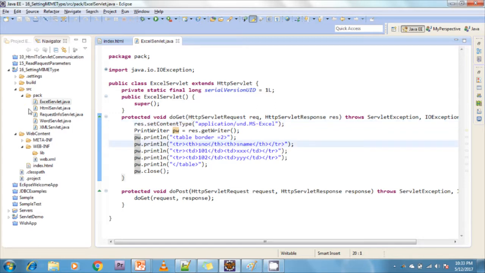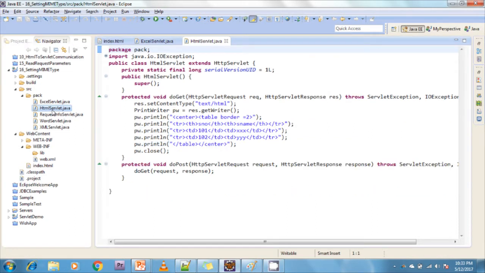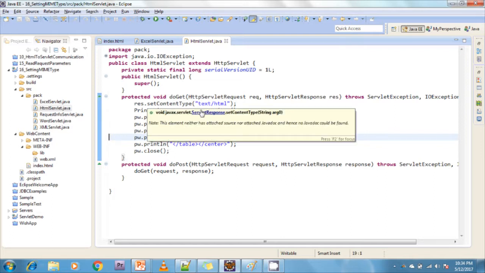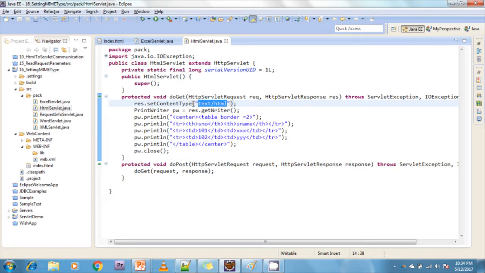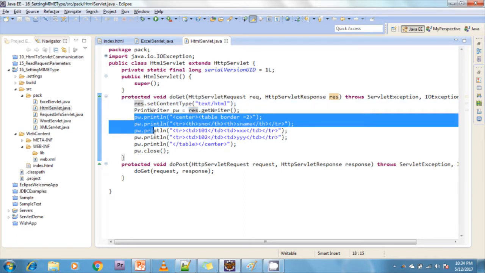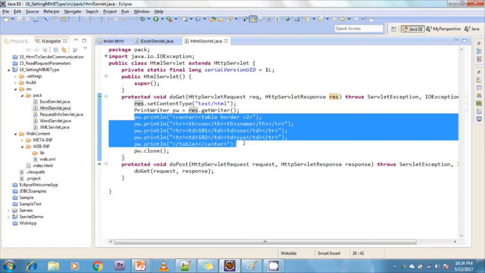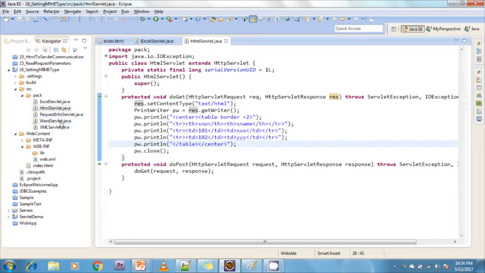Next, I'm going to create one more servlet, called HTMLServlet. In this HTML servlet, I am going to display the content type text slash html. See here, response dot setContentType, I am giving text slash html. In the same way, I am creating the PrintWriter object. After that, I am creating a table with some values. Next, I'm going to create the Word servlet.